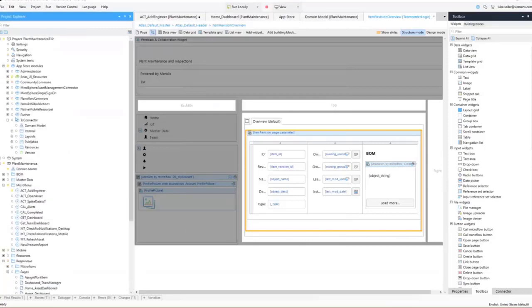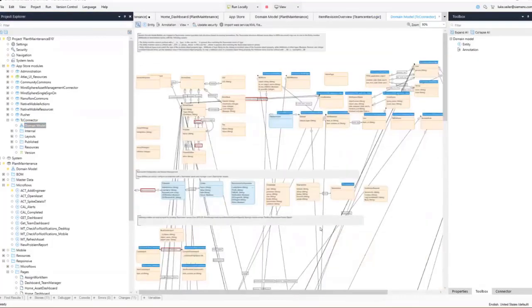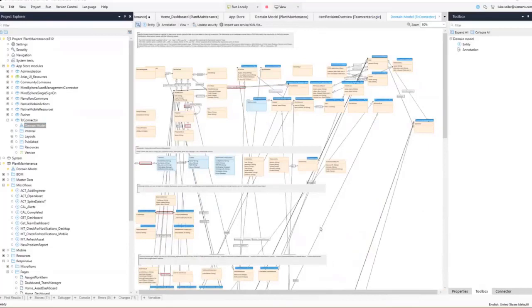And if I open up this Team Center connector domain model, you're going to notice it gets a little bit more complicated, because Team Center itself is a very relational database, and all that mapping between all those objects, all the more difficult pieces for that tight integration, has already been done here.